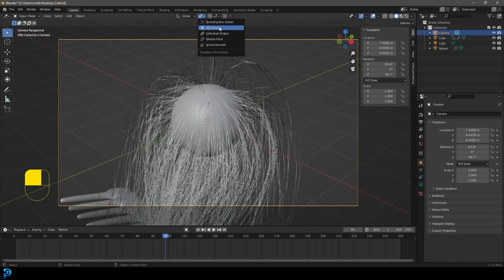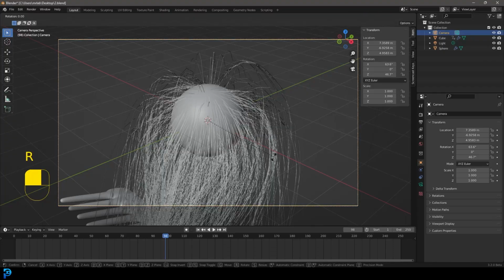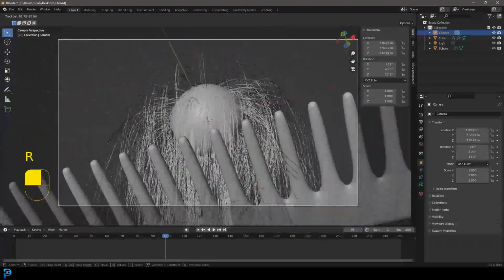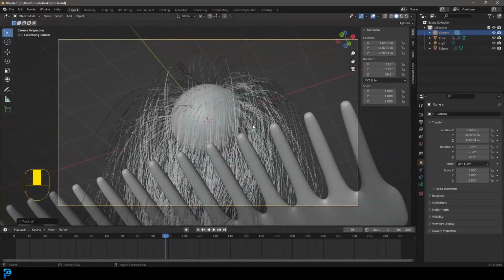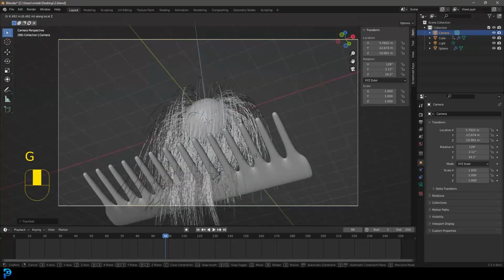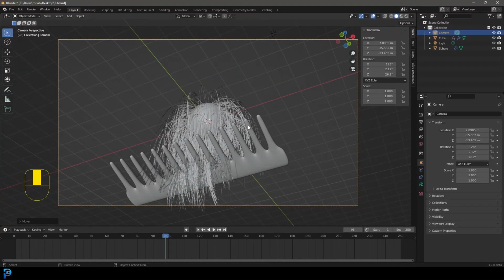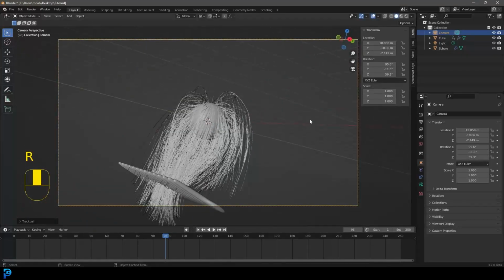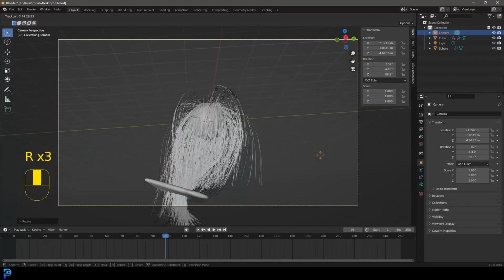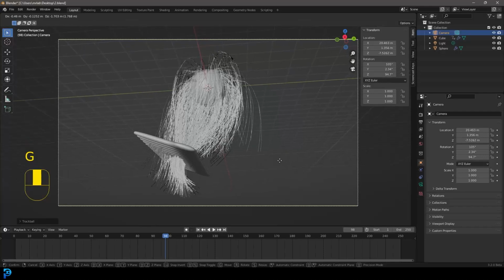Let's change it to 3D cursor on our transform pivot. With that camera active, we can double tap R and then rotate around that pivot. So I'm going to rotate to about here. Then I'm going to press G, middle mouse button, and I'm just going to move back like this. And then double tap R again. I'm just getting a nice view here. In fact, this is completely up to you how you want to do this. So I'm going to go something like that.